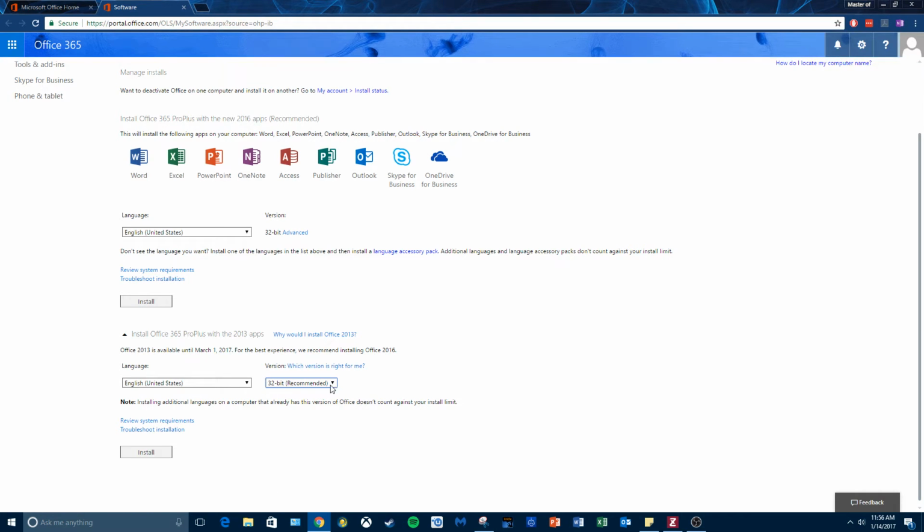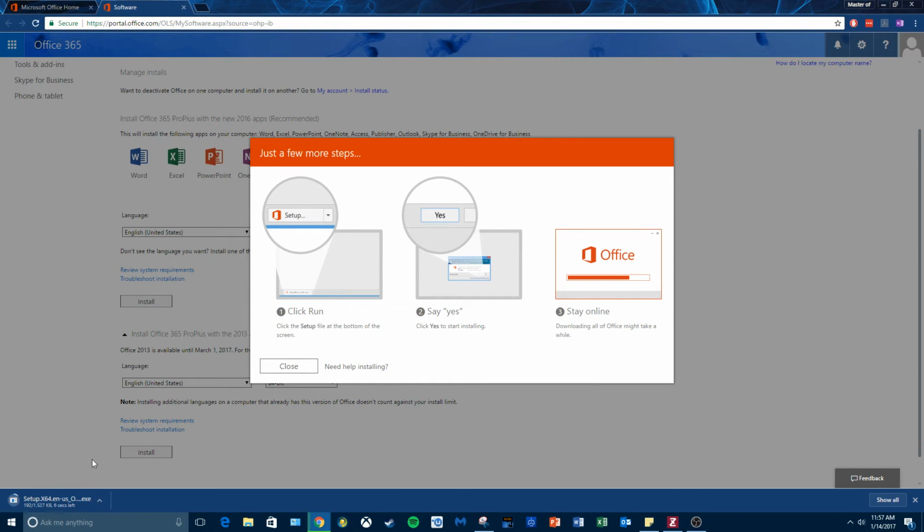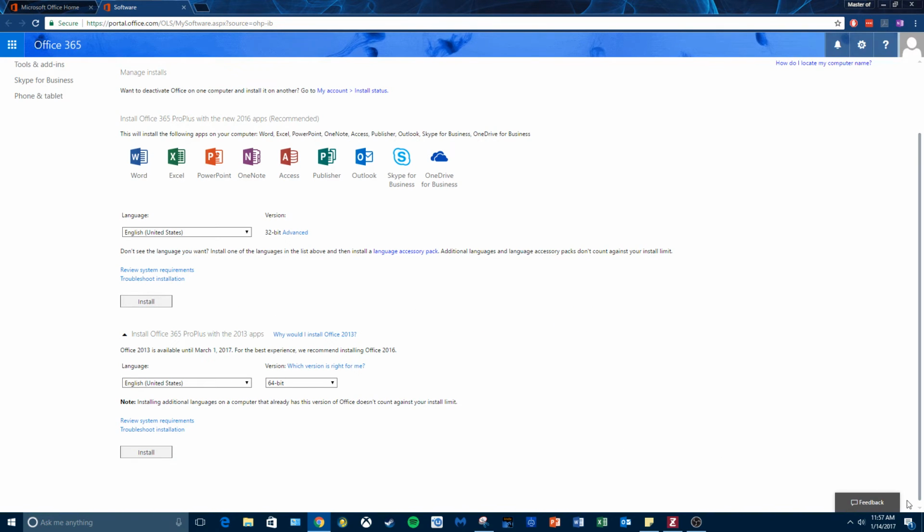Since I'm on 64-bit, I want to go ahead and click 64-bit. This is very important because if you don't click the right bit, it's not going to work. It'll freeze up. Your Office will not work. So I'm going to click 64-bit, make sure it's English, install. It says it's going to install the setup software. When you're done, press the exe file, follow the instructions, and it should work. I'm not going to do that because obviously it'll mess up the stuff on my computer. I'm going to click out X here.